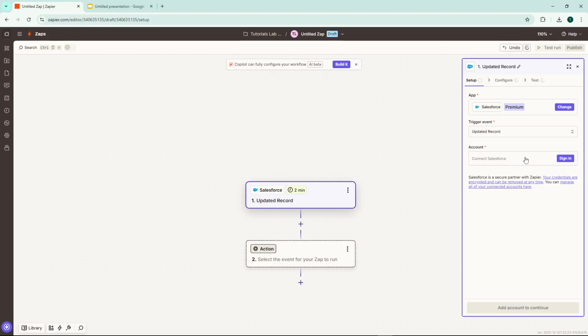Once connected, you'll need to select the specific Salesforce object you want to monitor. This could be something like opportunity or account, depending on what data you want to sync to Notion. After making your selection, click Continue and then test the trigger to ensure Zapier can successfully pull data from Salesforce. This test will retrieve a sample record, so give it a moment to load. Now that your trigger is configured, it's time to set up the action.